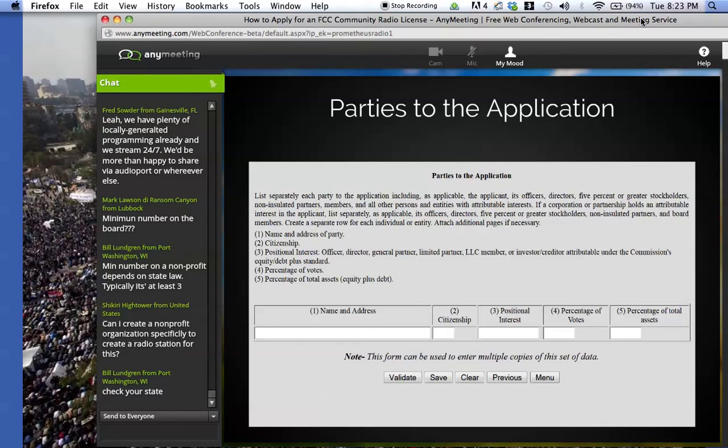Okay, next slide, please. So this is just a sample of somebody filling it in. You'll just do it one at a time, and then keep adding board members until you've added them all.